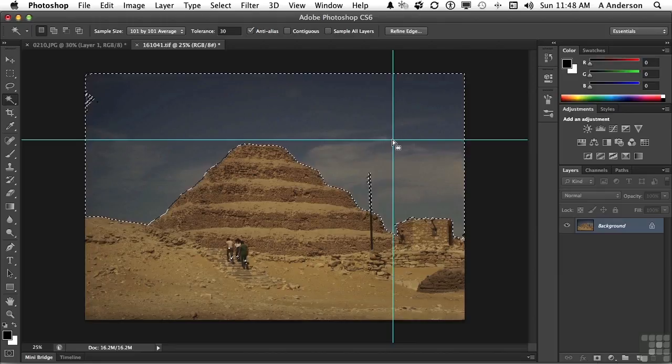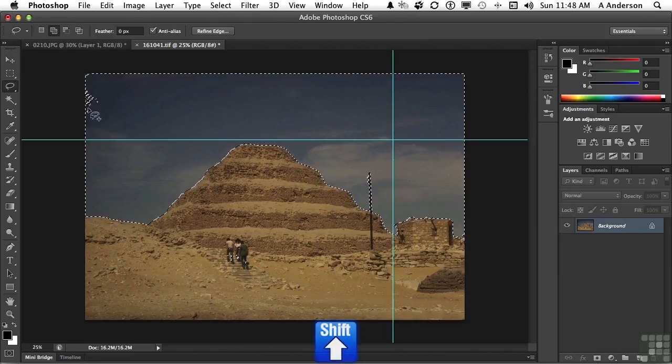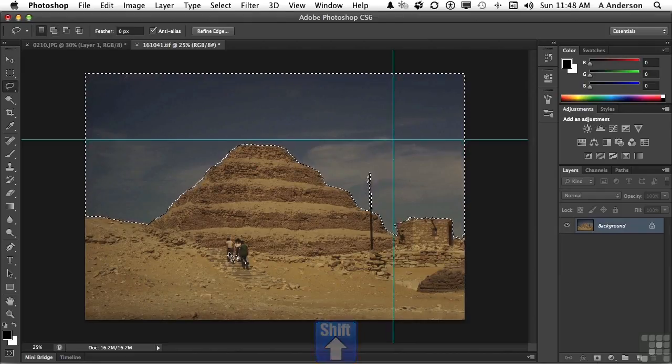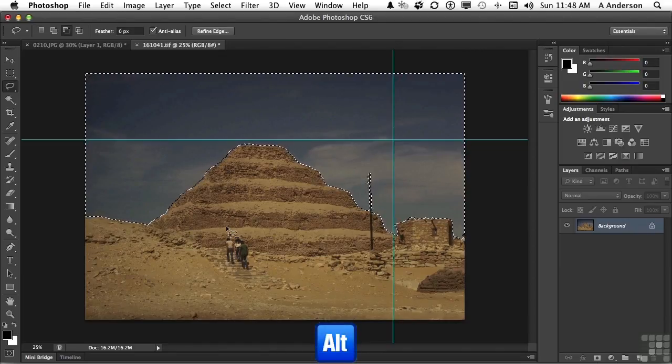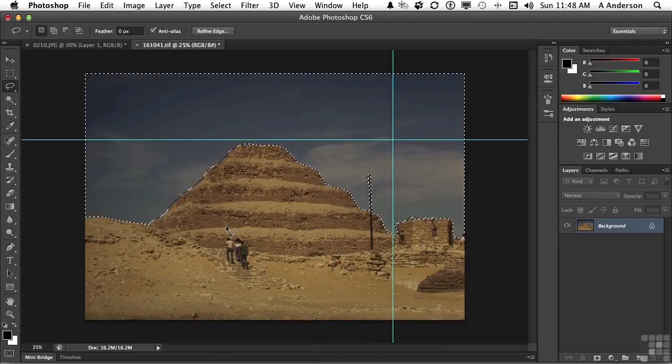Now, there are 2 areas that are a problem, but they're easy to fix. We're going to go to the lasso tool. This area I want to add. You hold the Shift key down, and you do a circle around that area. And notice on the walkers up here, if I hold the Alt key down and circle around them, it goes away. Changing the point sample on the Magic Wand, a new feature for an old tool.